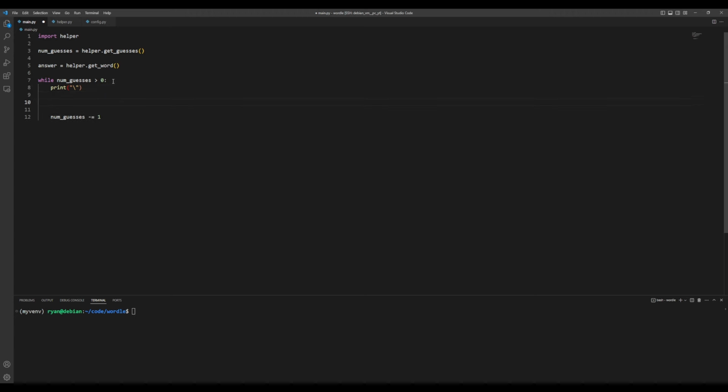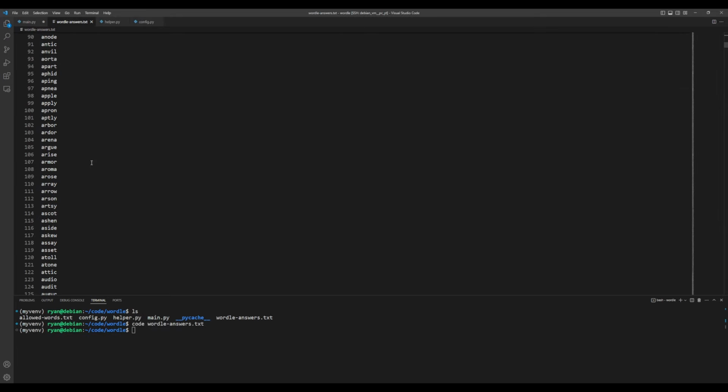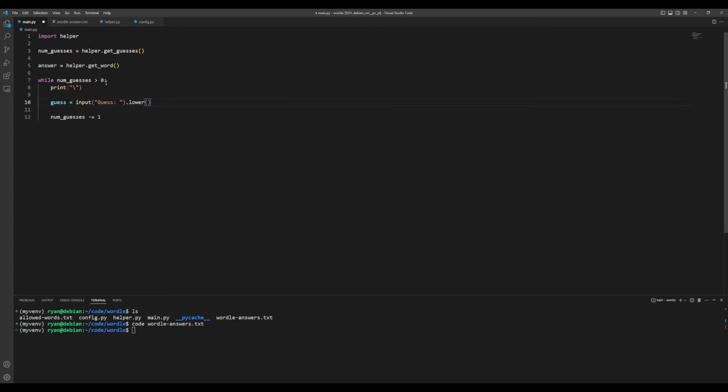And the first thing we do is get a guess. So we're going to take input from the user, and we'll say guess, and they'll guess a word. And we want this to be all lowercase, because if we open our Wordle answers, all these are in lowercase. So make sure you do .lower so the guess is lowercase, and we're going to want to check if the user already guessed the word, because how Wordle works is you can't guess the same word twice.